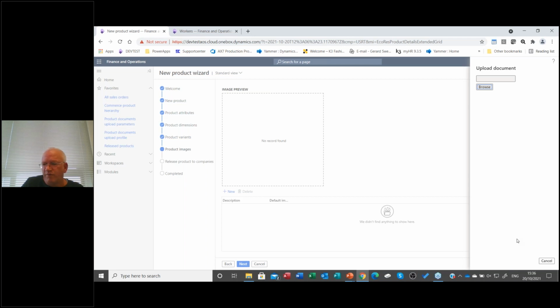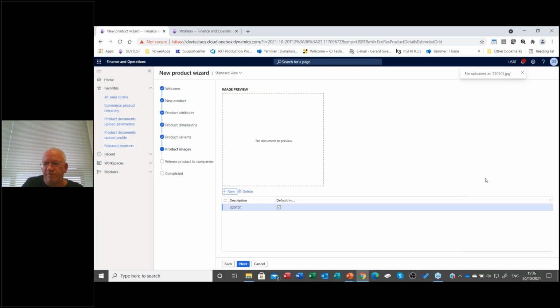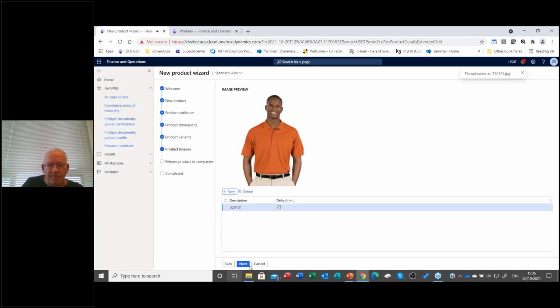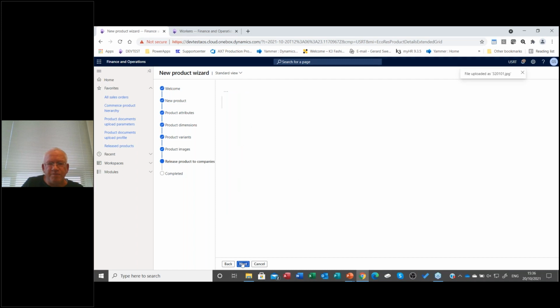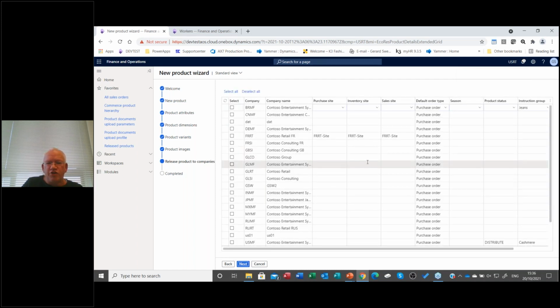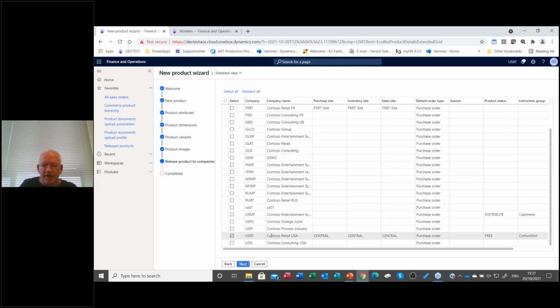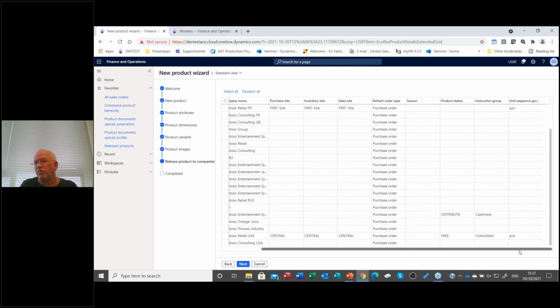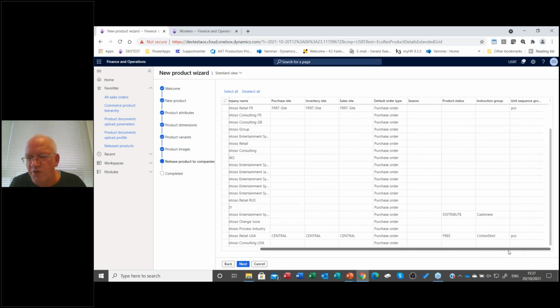For adding images, we have a way better tool, by the way, but yeah, it's uploaded there. There it is. Next, I can choose all the companies to which I want to release, to all the legal entities. And within each legal entity, I can predefine some fashion settings which I would like to need.